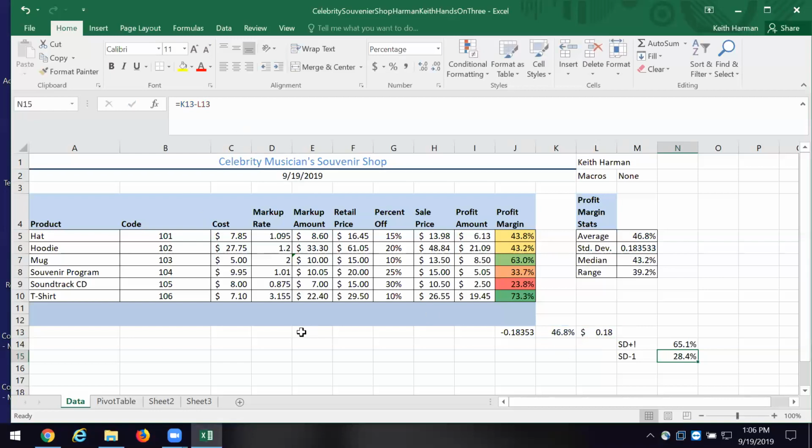If I had put K13 minus J13, I would have added. 6 minus minus 2 is what? The two minus signs become a what? Positive number. So I don't want to do that.